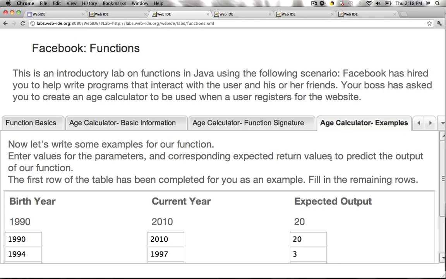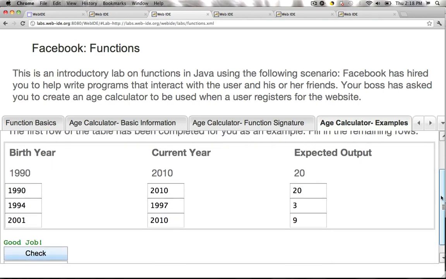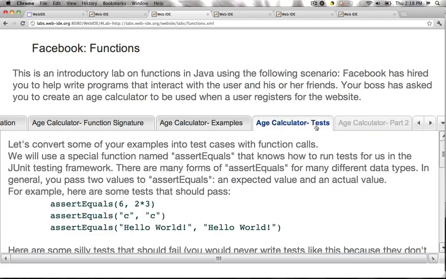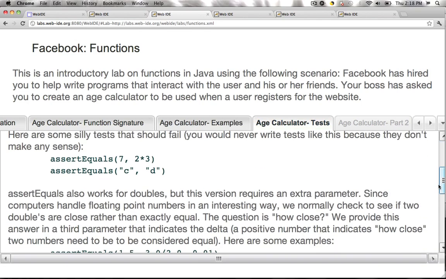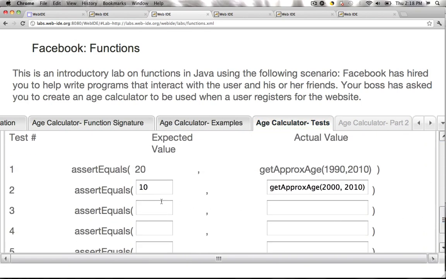Before we actually have them implement the function or method itself, we can ask them to tell us some appropriate input and output test cases, so some examples. And we can check those to make sure they understand the problem first. And then finally, we can have them actually write some JUnit tests. And we can have them type in what the expected value is and the call to the function before they're allowed to then finally go and implement that function. And so we can reinforce a test-driven approach in how they're learning to program.